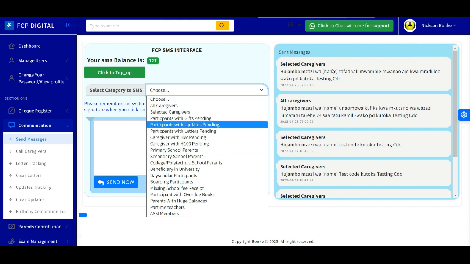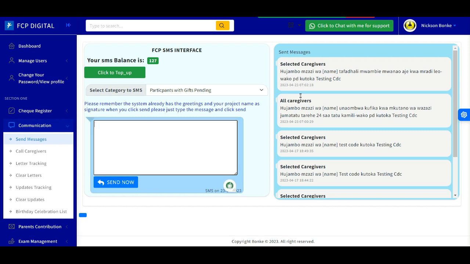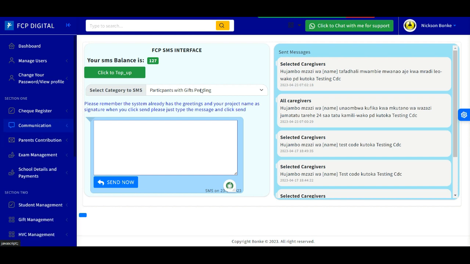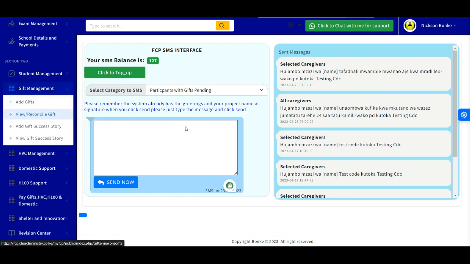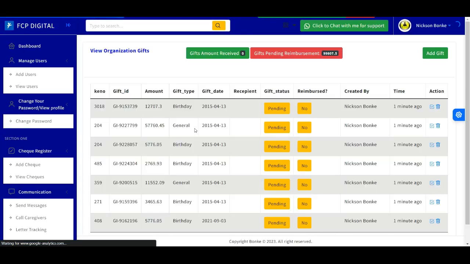Choose send message. Where is the message? So when you come here, let's say gift pending, when you type the message, just say mwanao amepokea zawadi, either utamtumia ama aje kwa ofisi, and then it will tell them their gift is a certain amount of money. That is one thing you need to do when you have the gifts. Once you have uploaded the gifts there, you just need to send communication to the caregivers. It will help you when someone says that you have not delivered the gift. It will show that you actually have integrity and you are sending the gifts to the right recipients.